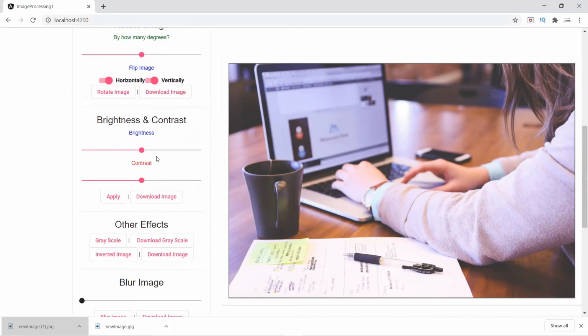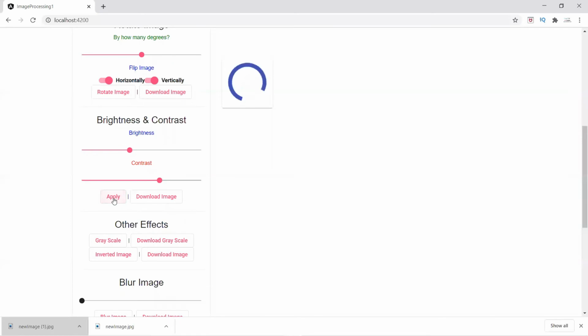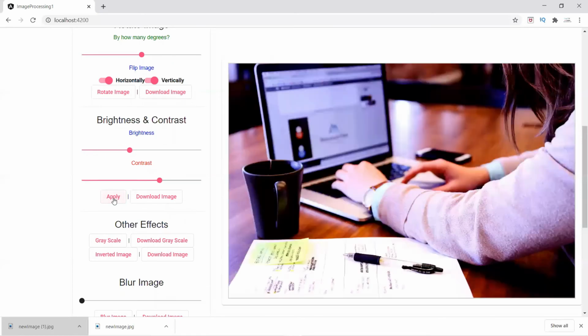contrast to this image. So let's say I want to adjust the brightness of this image to some degree by minus 0.2, and I want to increase the contrast of the image by 0.03. So as soon as I'll click on apply, Node.js will process the image at the backend, and after a couple of seconds, you can see that a new image has appeared on your screen. And if I will click on download image, this new image will be downloaded.